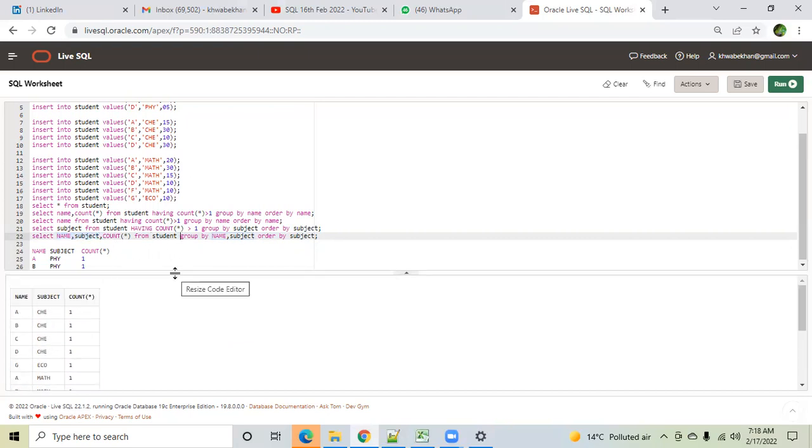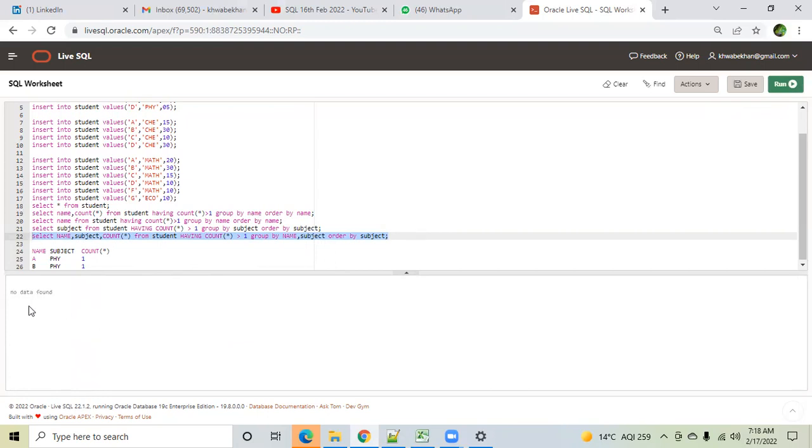Or else if you want, you can write this query with the filter condition having count of a star greater than 1, correct? Let me execute this. There is no data found. Hope this is clear, guys.